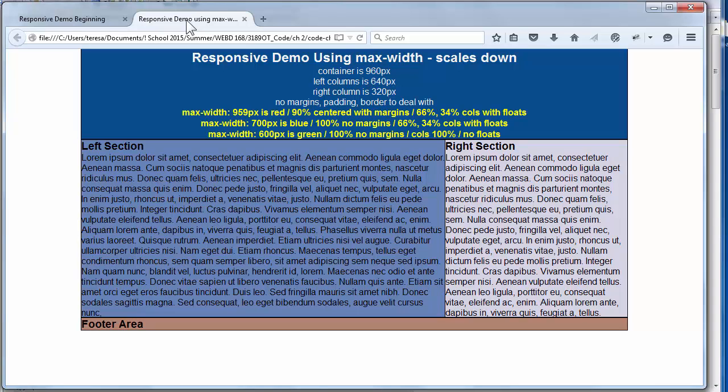In this demo, I am using the max width property. Since we already have the website, it will work well. However, I also have coded the same example using min width, and that code is available to you. So let's take a look at the HTML first.